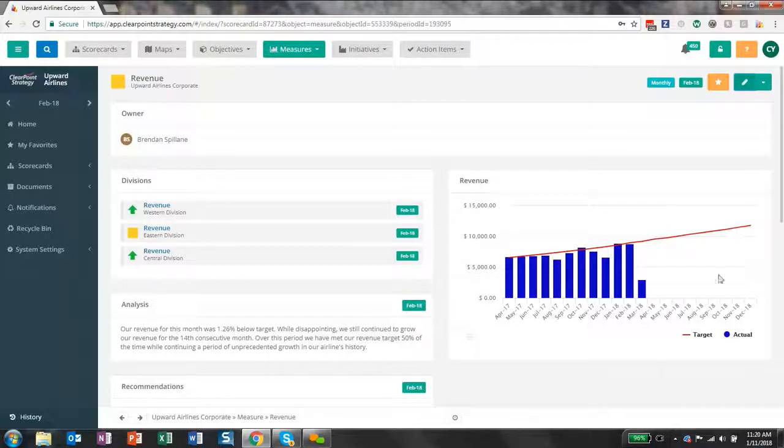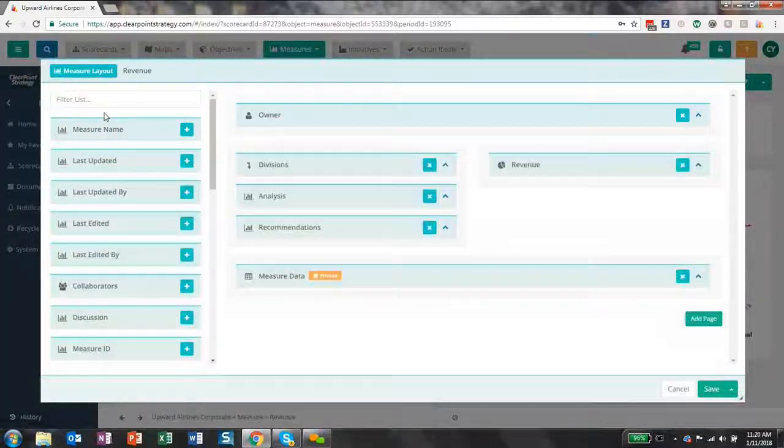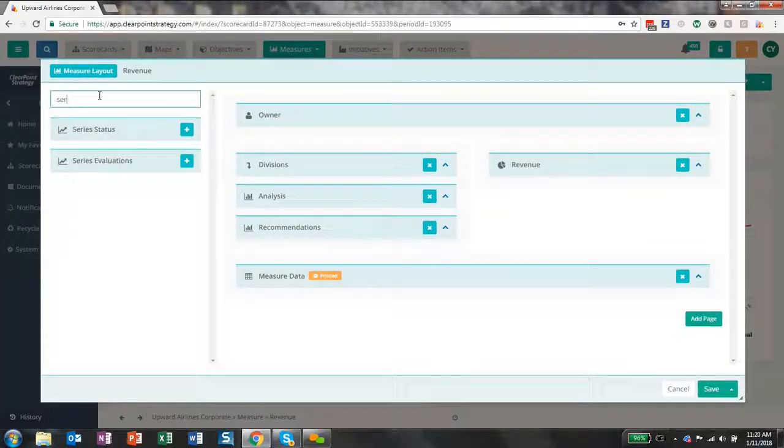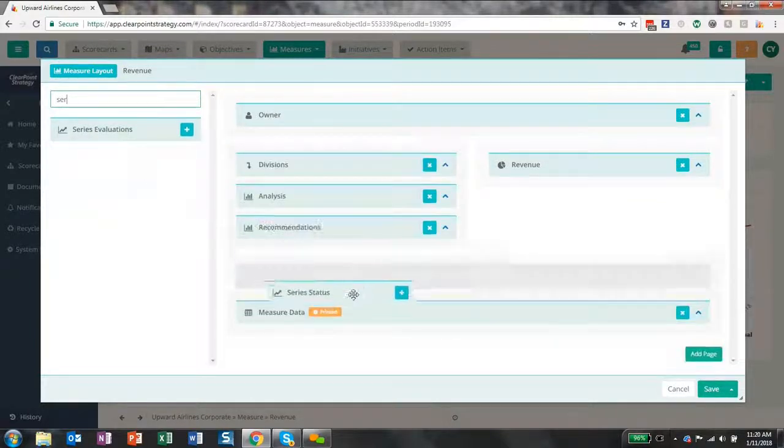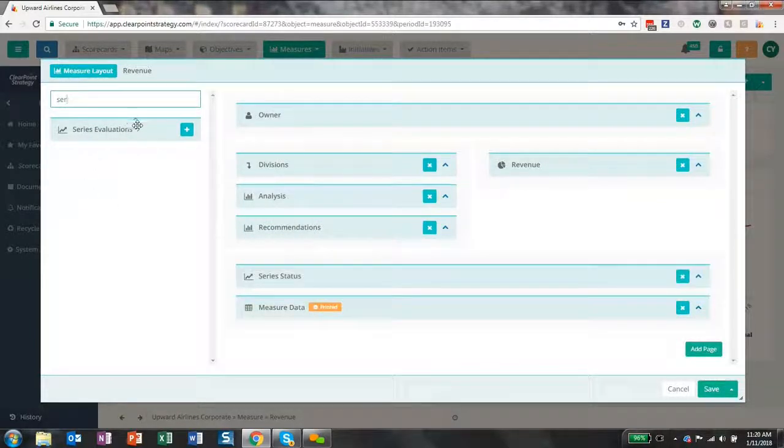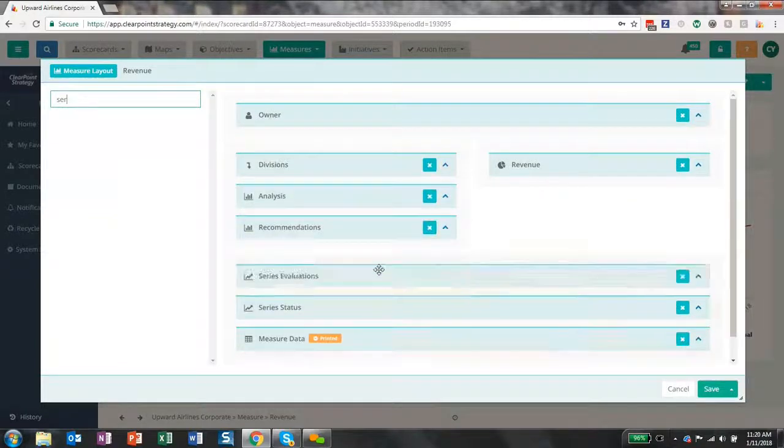So let's add those to our layout by clicking into the Edit menu and going to the Edit Layout window. Here, I can search for series in my fields and click or drag these out onto the page. So we'll give them some real estate above our data table. Then click Save.